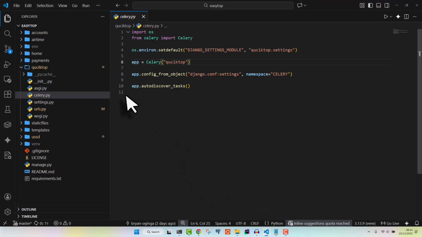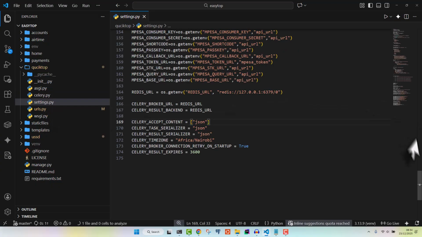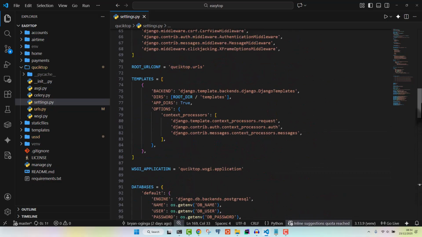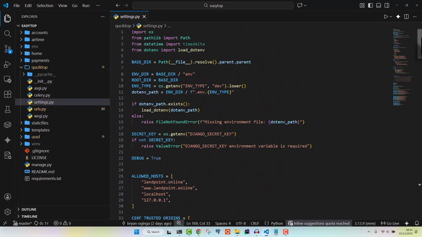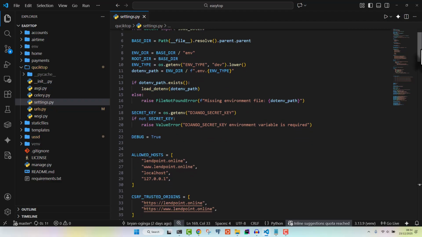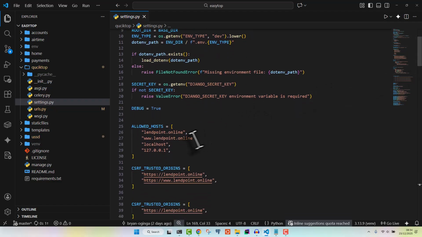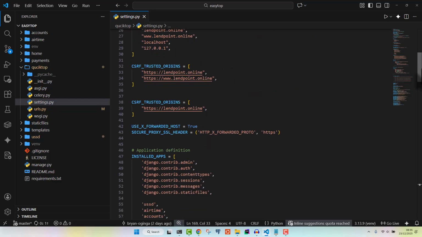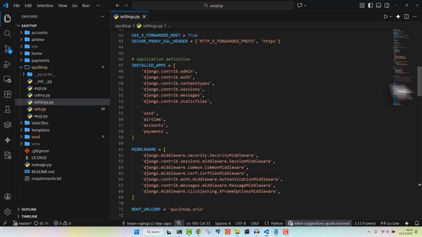Then we also need to do a few configurations inside our settings.py. Let's scroll all the way to the top and see what's going on. We were just setting up our environment variables. We are importing the secret key. It's a good practice to put it inside the env. Set debug to true for dev. That's something that is routine. Allowed hosts, we need to pass in our custom Cloudflare tunnel here that we've set up for the domain. And then inside our installed apps, we just pass in the USSD, airtime, accounts, and payments.